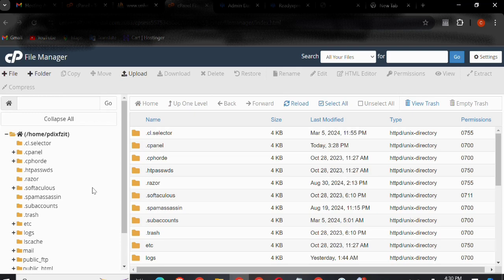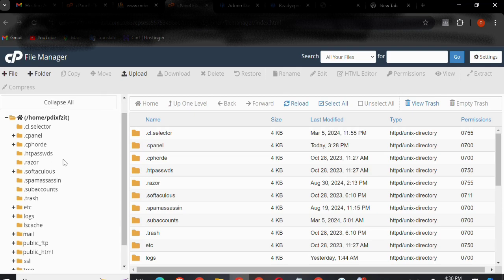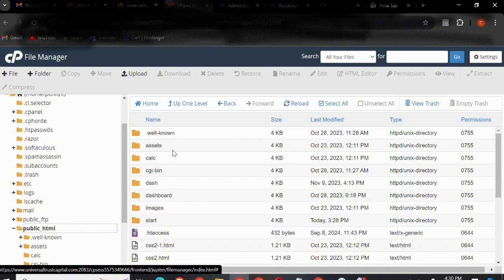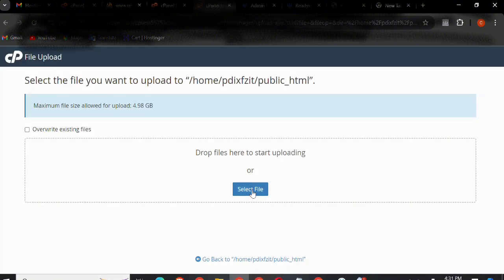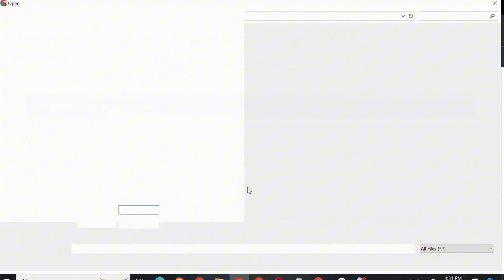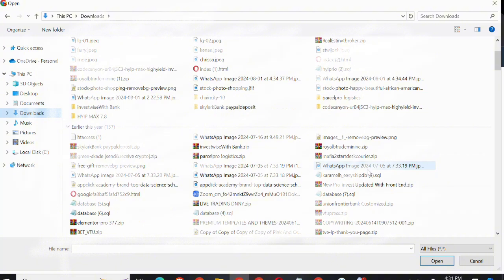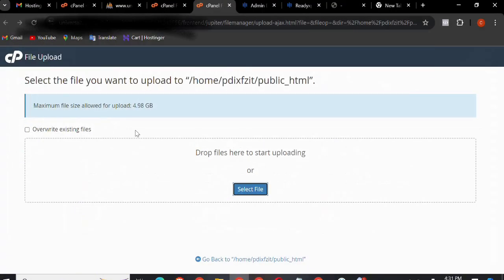So guys, once you come here, locate your public_html. Then you just have to click on upload, and then you click on select files, and I'm going to go to my downloads, and then I'm going to select the file, and then I'm just going to click on that file. So I'm not going to be doing this because I have a website on this domain name.